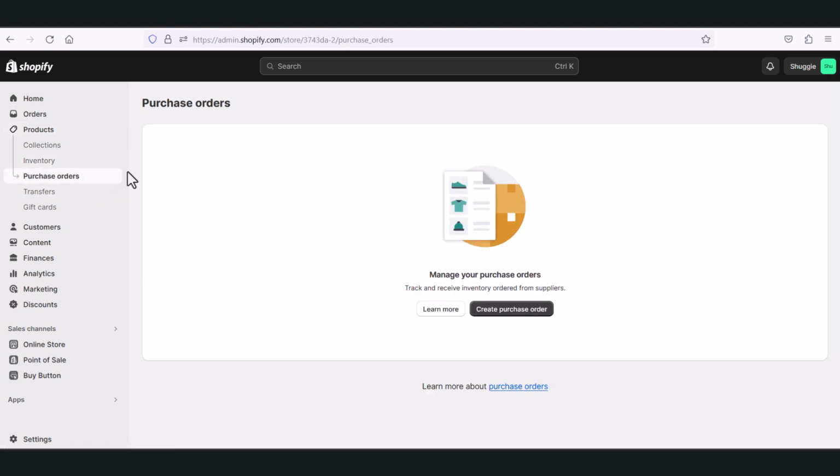Now, Shopify allows you to, as they say up here right in the front, track and receive inventory ordered from suppliers. It just gives you that extra functionality to make things a lot easier for you. Now, we're going to show you how to create a purchase order. All you have to do is click the Create Purchase Order button right up here.